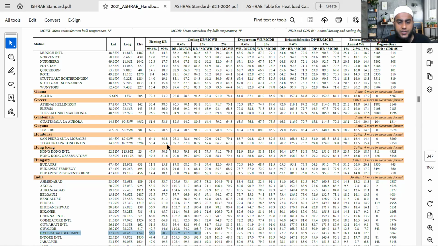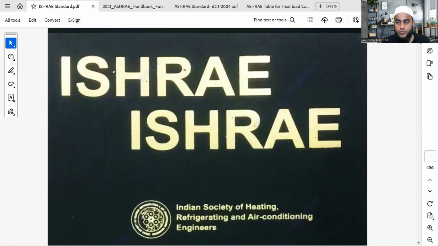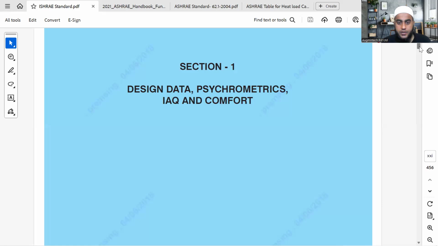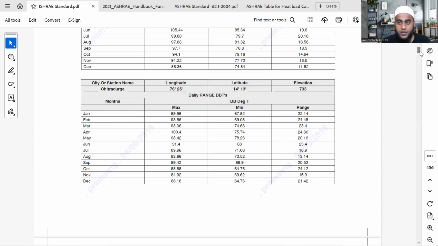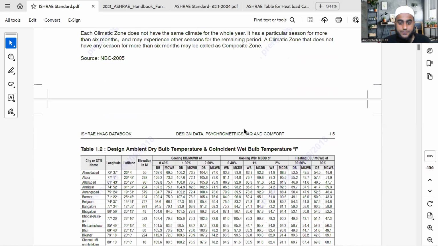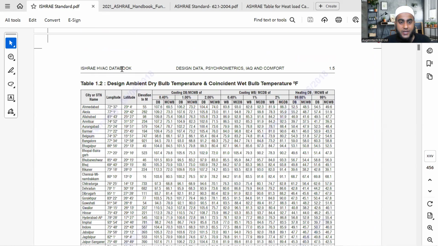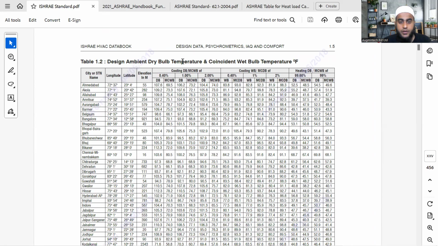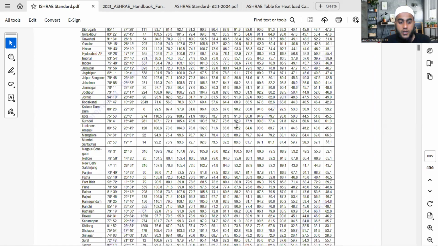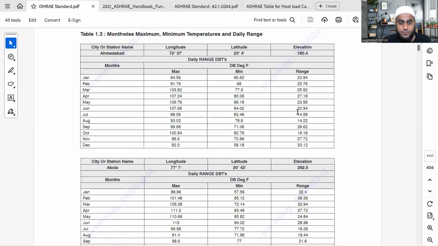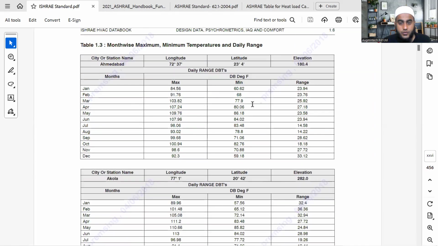When you open the ISHRAE standard, see, in ISHRAE they have given the detail. Just open the ISHRAE. I hope all of you can view this. When you open this page number, can you see? Here also we have outside design data. See like this, page number 1.5, ISHRAE HVAC data book. Here see the design dry bulb temperature and coincident wet bulb. Here also it is the same, based on the city. But here you will get only the cities in India, because it is an Indian standard. And when you scroll down, as per your city, you will get the daily range value also, everything.